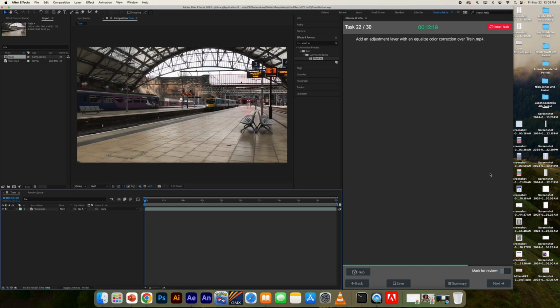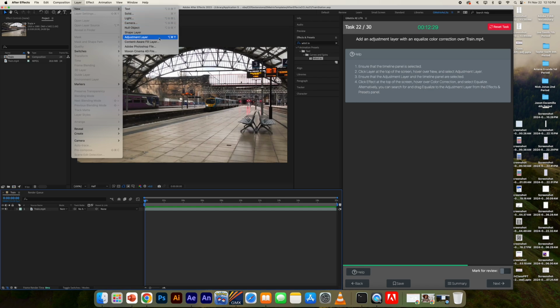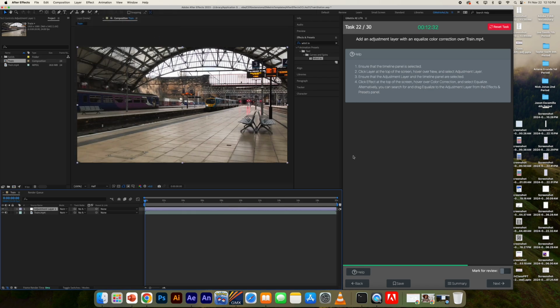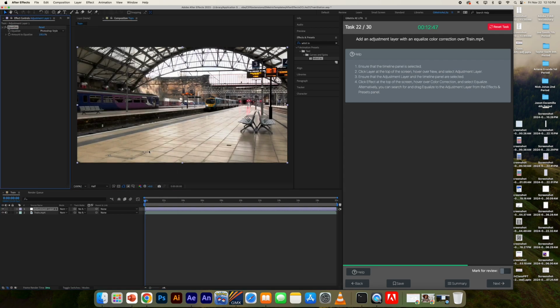We're going to add an adjustment layer with an equalized color correction over the train MP4. So with the timeline selected, we're going to click Layer, New, Adjustment Layer. Ensure that the adjustment layer and the timeline panel are selected, which they are. We're going to click Effect at the top of the screen, hover over Color Correction, and select Equalize, which is right here. And this will add an effect to the adjustment layer that makes it brighter.